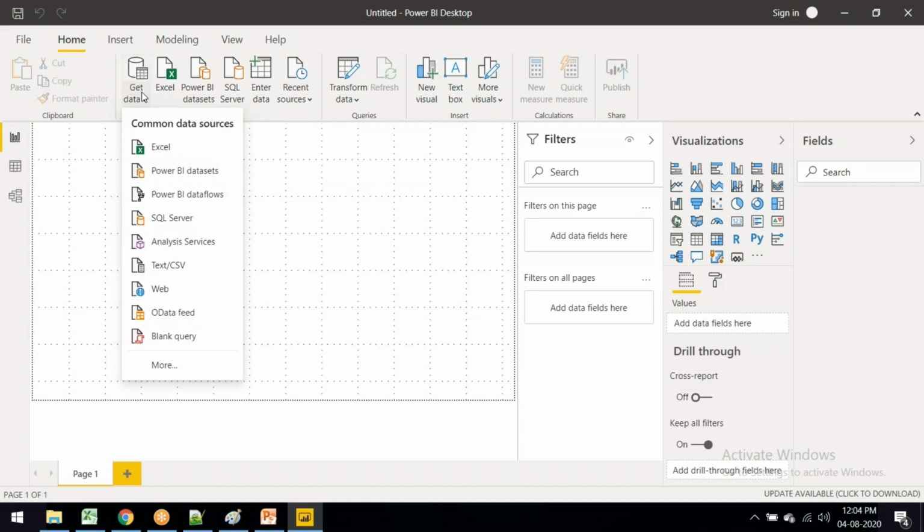If you want to get data from a cloud platform, then you can get it, Azure, right? So these are the data sources. If you click on More, you can see the Excel sheet, Power BI datasets, Power BI dataflows, SQL Server, Analysis Services, and text or CSV file. CSV is nothing but a comma separated value file. You can take the data directly from the web, or you can type some queries here.